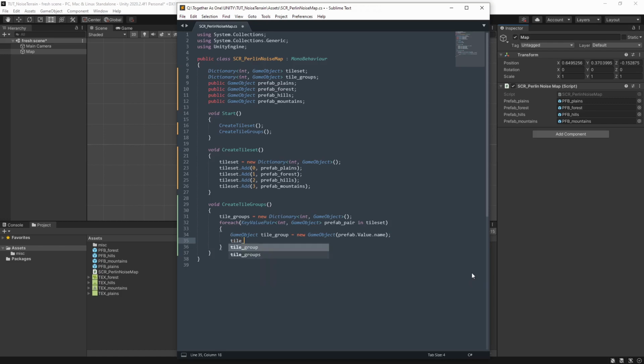Then we take our tile group and currently it's floating loose, so we should stick it underneath our map master object here. So we'll say tilegroup.transform.parent, because when you're parenting something you have to go via the transform and not the game object itself. And here we'll say gameObject.transform, lowercase g, so we can reference the game object this script is attached to. So now I'm saying that my tile group is going to be a child of this map object here.